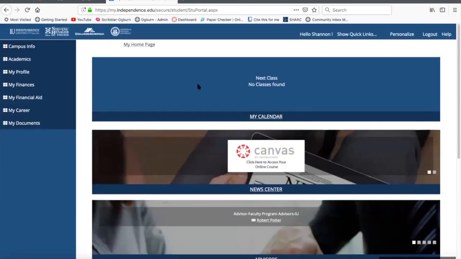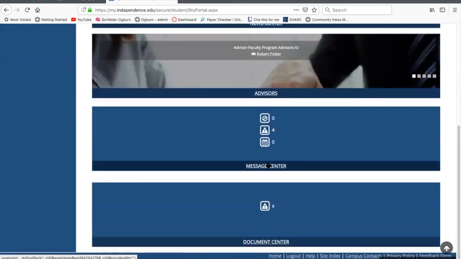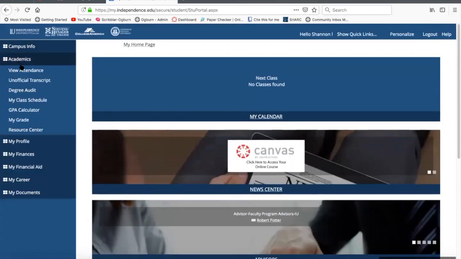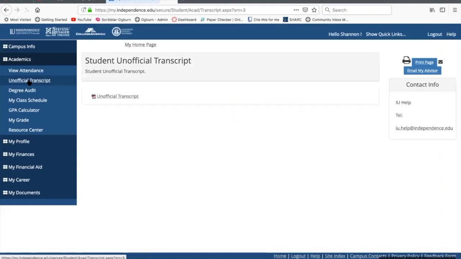Once you are in here, you can also see if you have any messages in the message center, any documents in the document center. You can access your attendance. You can view your unofficial transcript, your degree audit, your class schedule, your GPA calculator, what your grades are, and any resources you might need. So let's take a look at the unofficial transcript, because if you want to download it, you can download a PDF file of it. I'll show you how. Just click on it and it'll download.